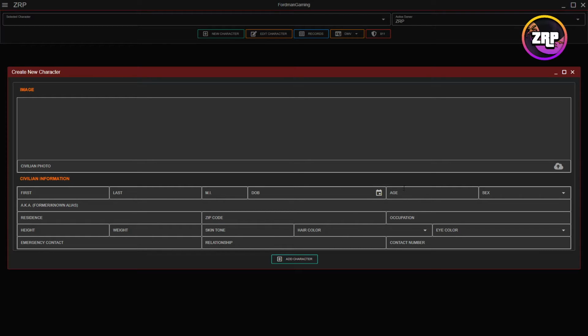It is important that these two match, otherwise it doesn't really make sense to have, say, a 30-year-old character that was born in the year 2000. It just doesn't make sense. So I highly suggest you pick a date of birth and calculate the age to make sure they're in line with each other. And then sex, you can go male or female. So whether your character is a male or female, you can have that there. Former known alias, that is if your character goes by like a nickname or something, you can put that nickname right here in this field.